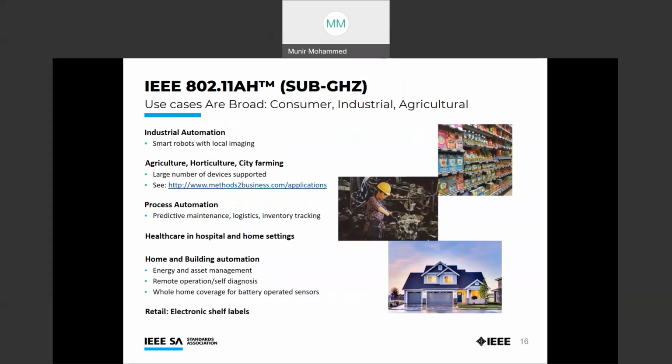These are all the different applications where it is getting used: in robots, in stores, where you are trying to identify or communicate with each of the trackers there, in agriculture, in home and building automation. These are all the different places wherever IoT is being utilized. 802.11ah is very prominently used in this area.